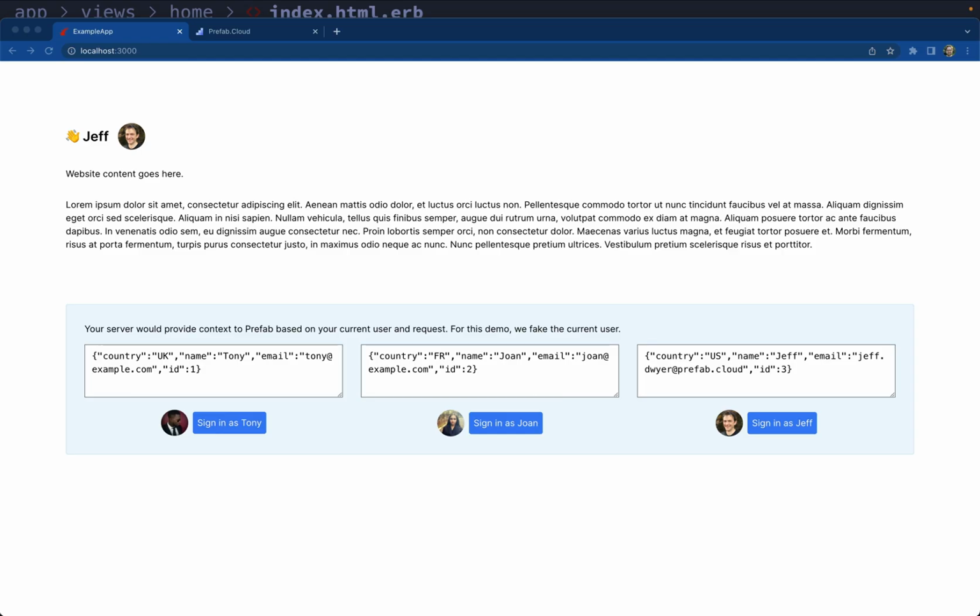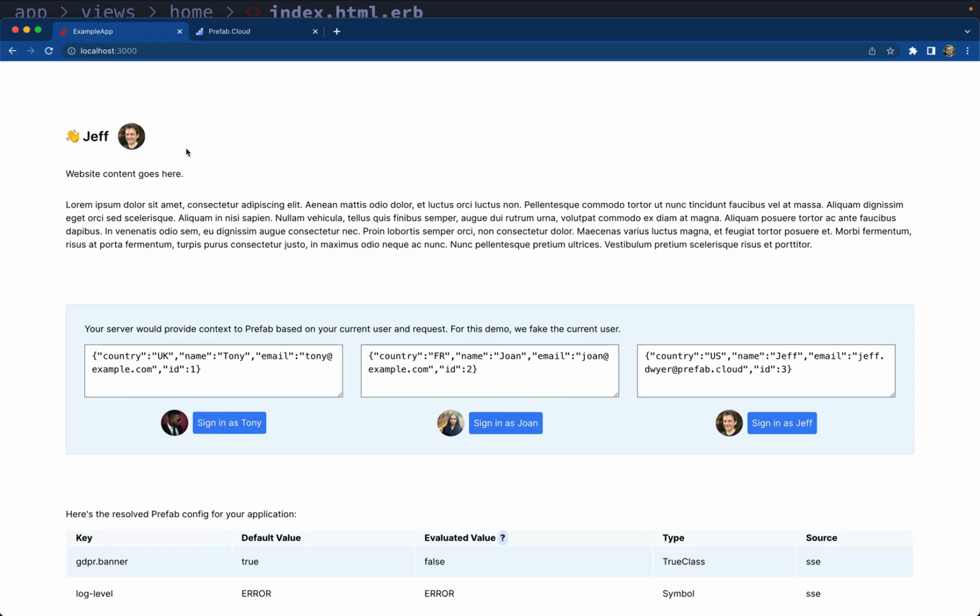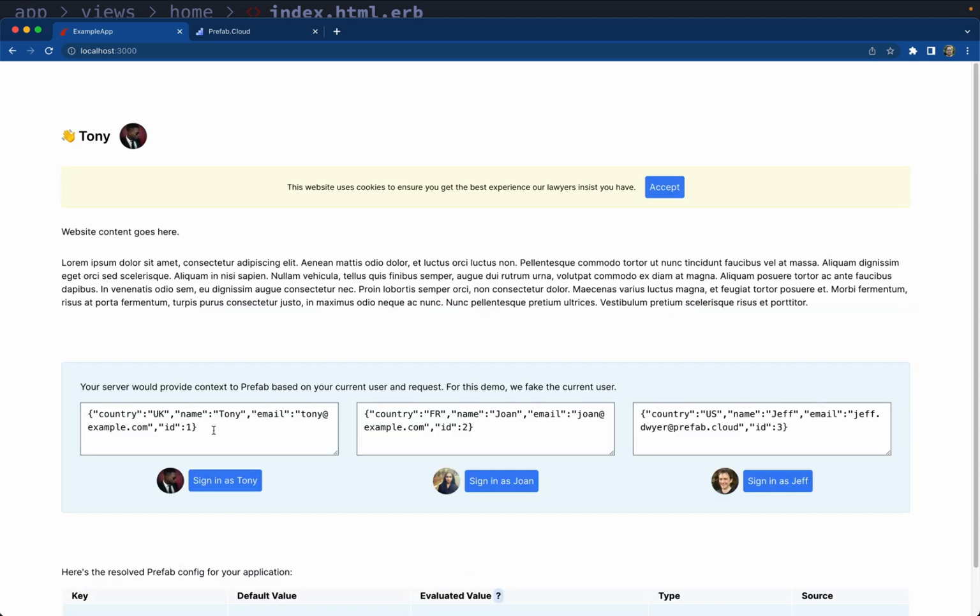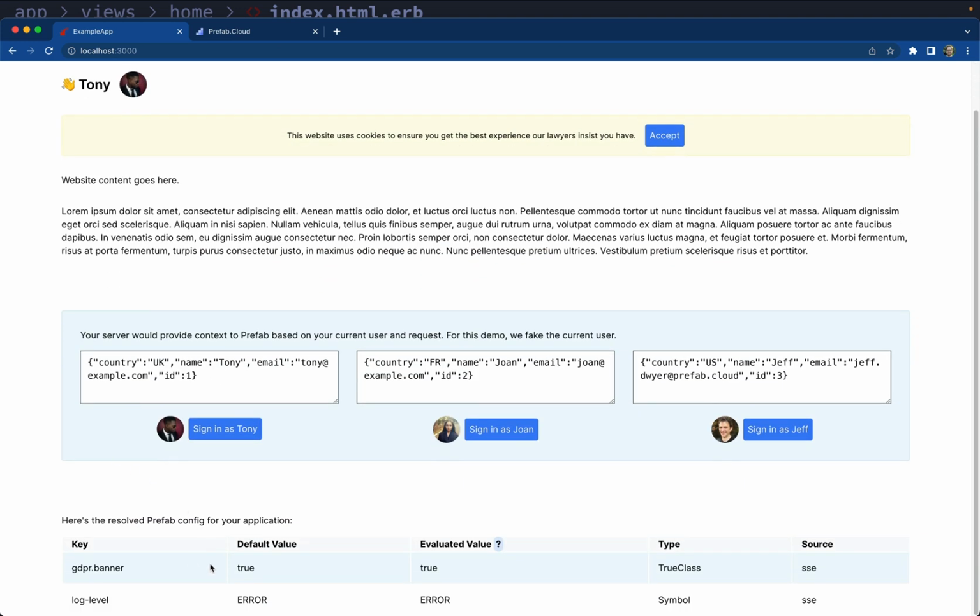When we reload the page, we'll see the resolved config for our application. For Jeff, we see that the default value for GDPR banner is true, but the evaluated value is false. That's because he's in the US. Swapping to Tony shows us the default value of true and the evaluated value of true.